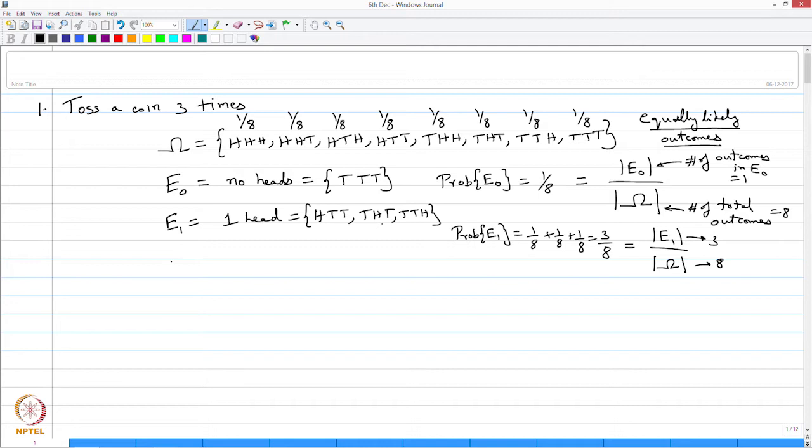Okay. So, you can keep going like this. You would look at E2, which is 2 heads, and then that is the event HHT, HTH and then THH. Okay. Once again, probability of E2, I am going to swallow a few steps here, will work out to 3 by 8. Okay.